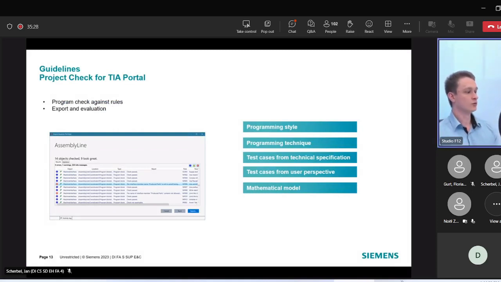This means we have a lot of rule sets. These rule sets are, of course, time intensive to check when you have your project in the TIA portal and you want to verify it against the guidelines and the rules. And this is the reason the so-called project check in the TIA portal comes in handy. The project check, as it's in the name, checks for the rules, and you can get an export of the evaluation. And this is the best benefit.